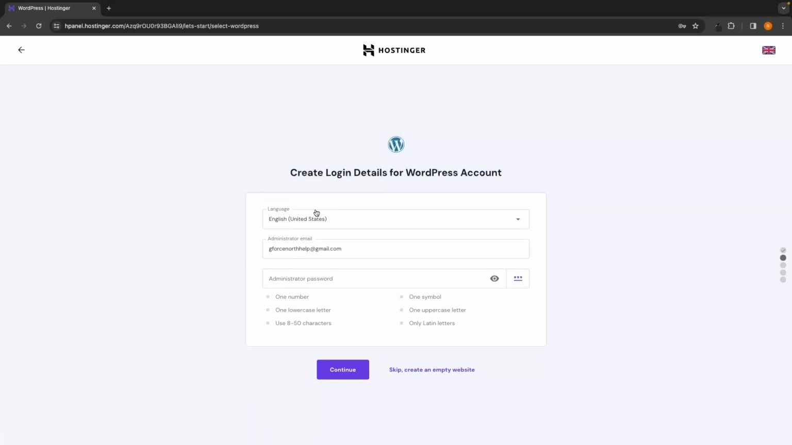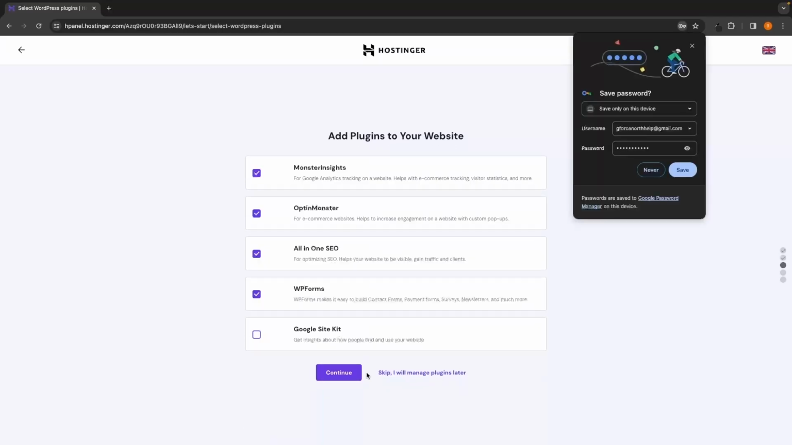And now it's going to ask us to create login details for WordPress. So at the top here, just select the language. Usually it will be auto-selected. Then the administrator email is automatically going to be selected as the email you created your Hostinger account with. So once again, we just want to leave this as it is. And then we can go ahead and create our administrator password for WordPress. Once that has been entered, we can click on continue right here.